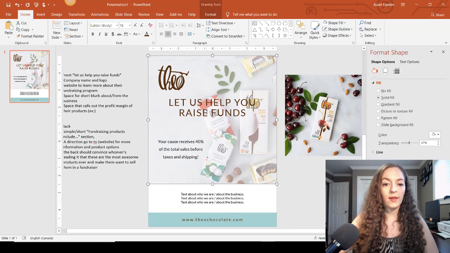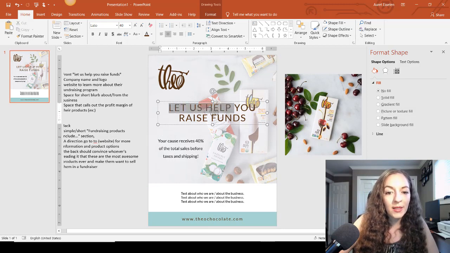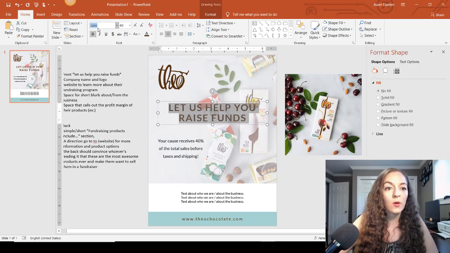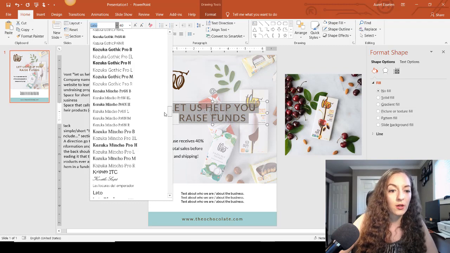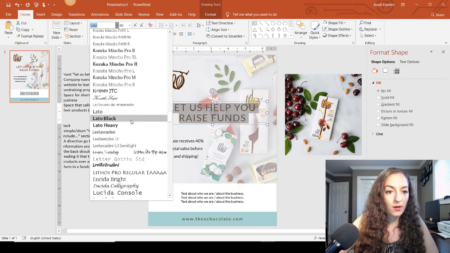Let's stick with the brown since those are their colors, but it probably needs to be a little bit more bold so it stands out. So I can either go click on bold here, or I can choose Lato Black, which I know is a lot thicker, so let's go there.